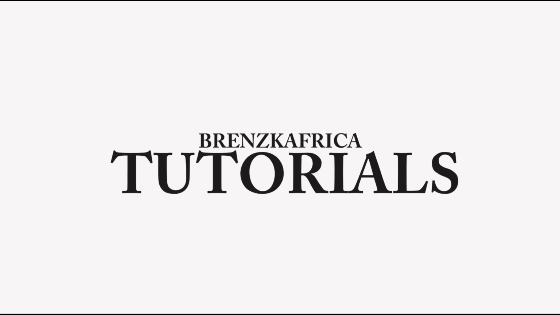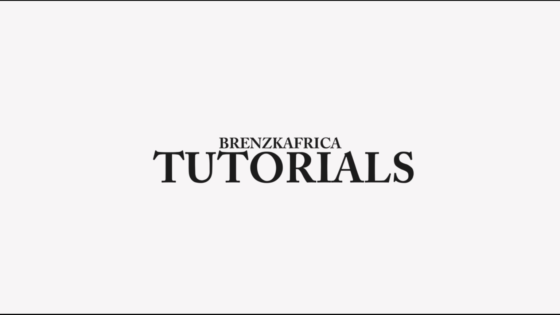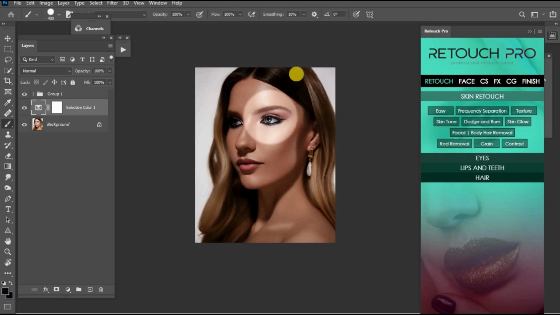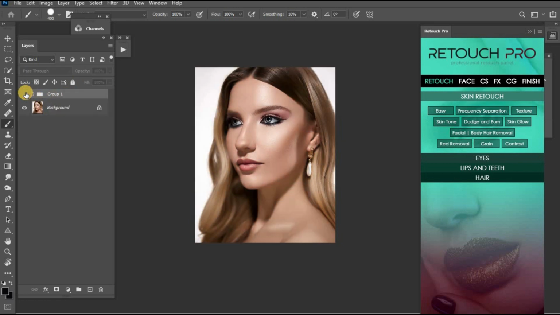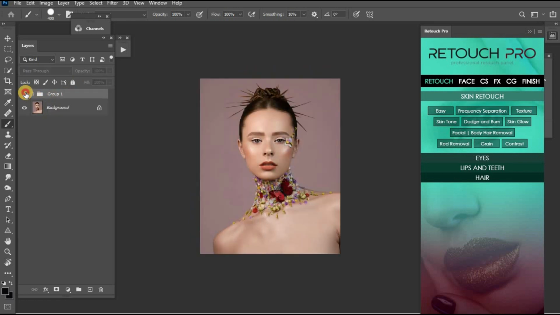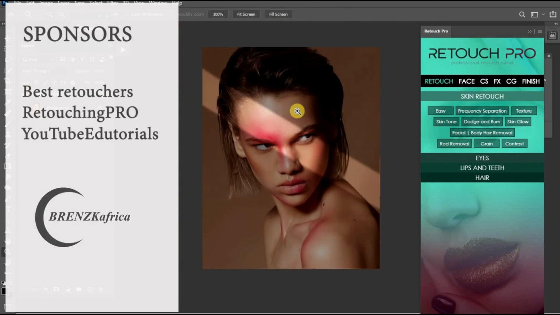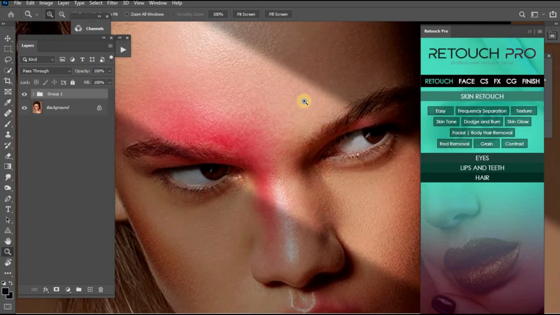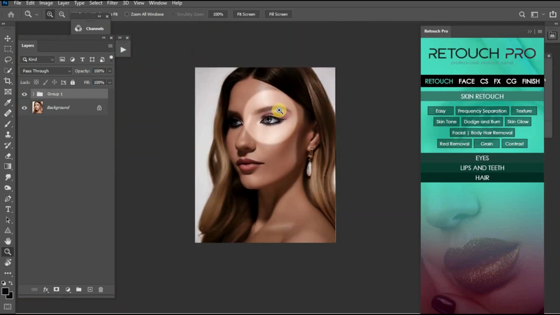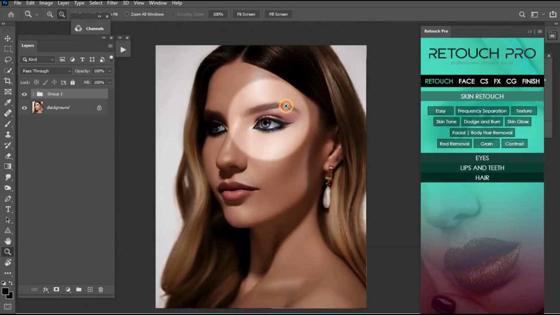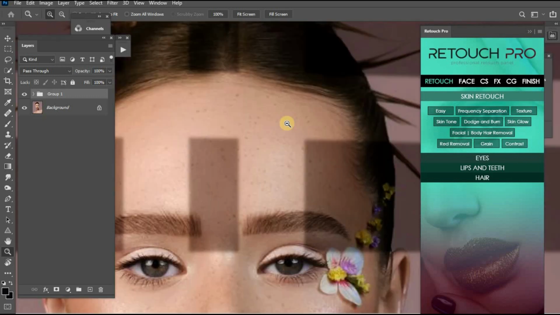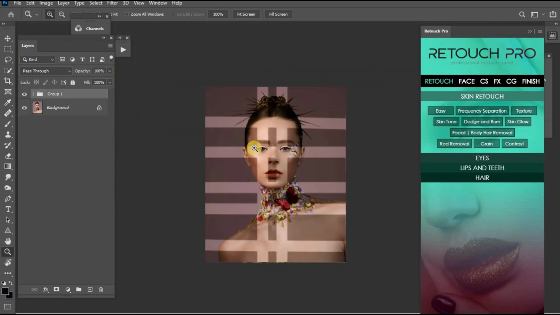Hi, my name is Brains from Brains Africa in a new tutorial on how to create SNOOT light effect in Photoshop. Basically, we're going to be working on three images, and we're going to be learning different methods on how you can achieve different SNOOT lighting effects in Photoshop. So as you can see, we have different lightings that have been created in Photoshop.